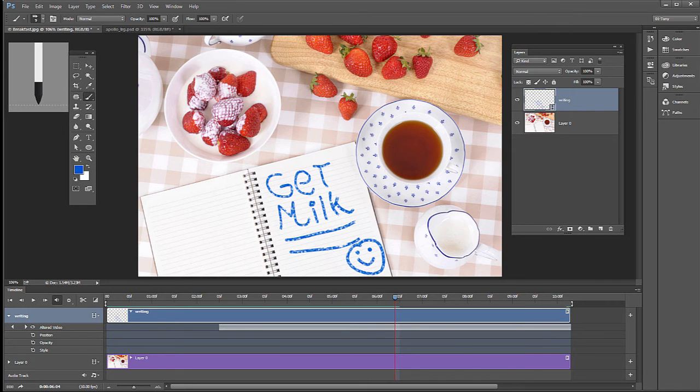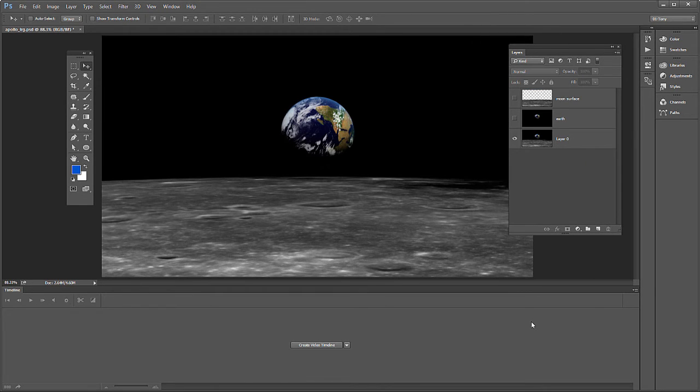And let's do another one. Let's make another video where we're going to do some simple keyframing. So what I have here, I have a picture I got from the NASA website. This is Earth rise over the moon here. So I want this Earth to actually rise.